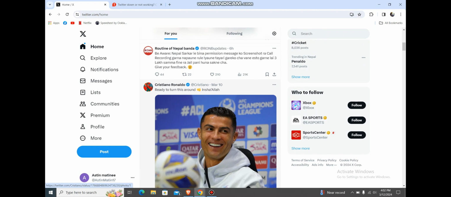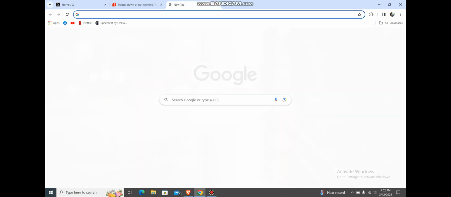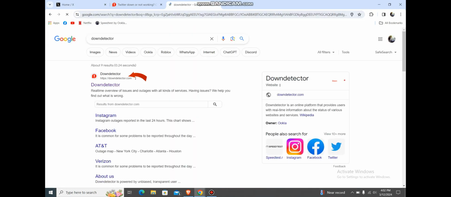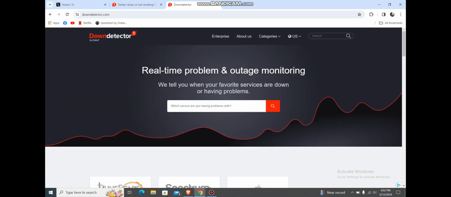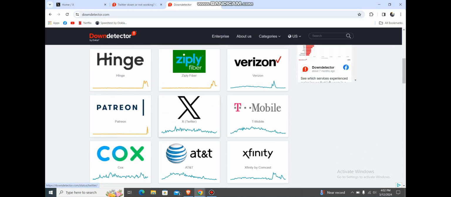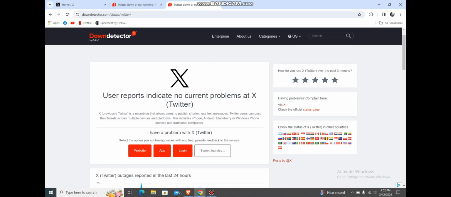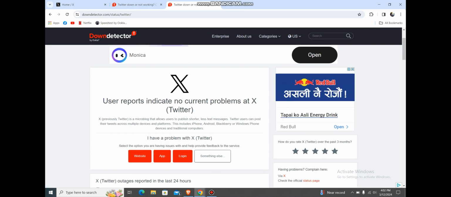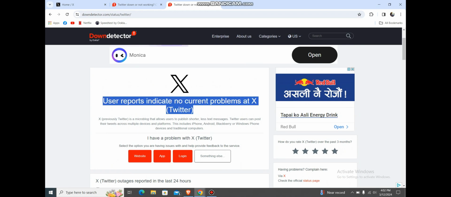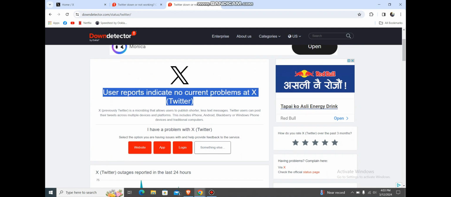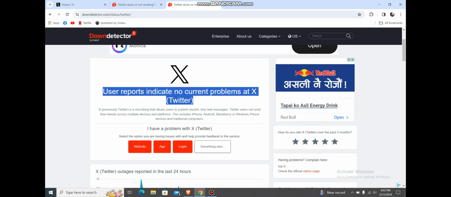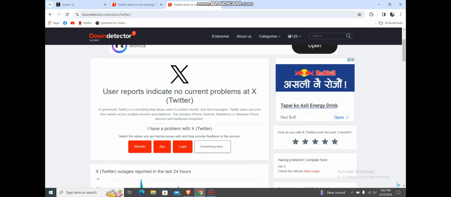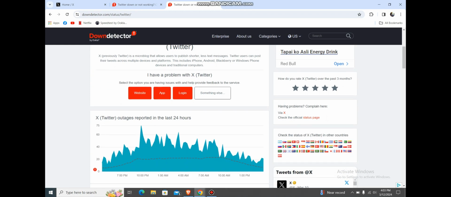So firstly, what you can do is go to your web browser and search for Downdetector, and then go with the first link and go all the way down where you can find X Twitter. Go over there, and firstly check the status of Twitter. Is there any problem going on with the servers or not? Right now it says user reports indicate no current problem at X Twitter, so it's all good. Sometimes if there is any problem with the servers, it says user reports indicate some problems at X Twitter. So that's one thing.